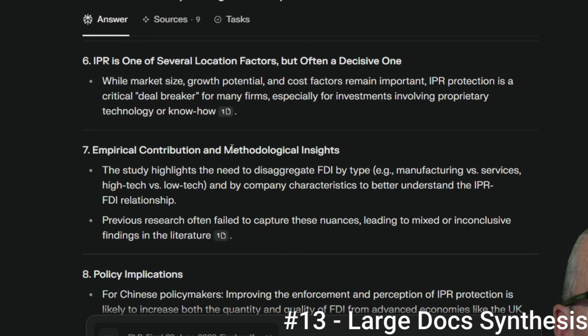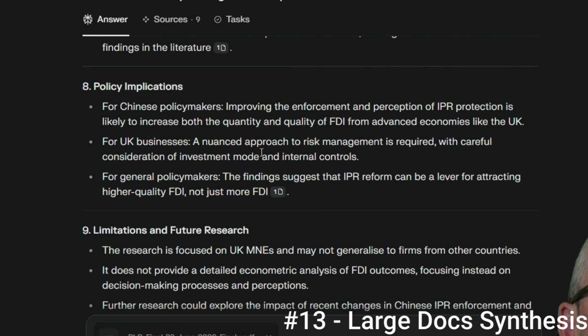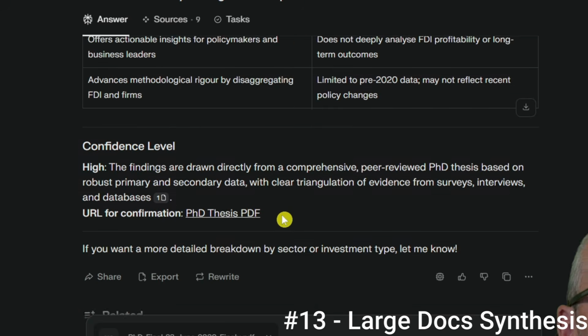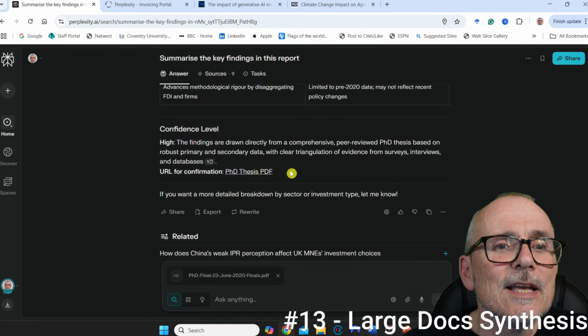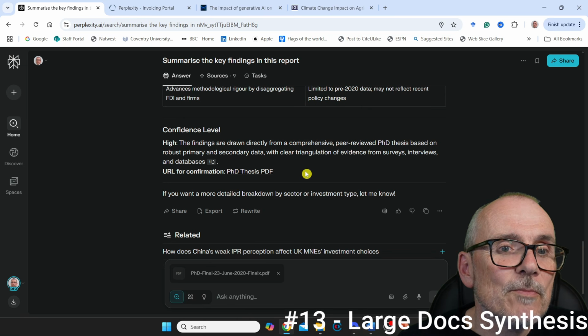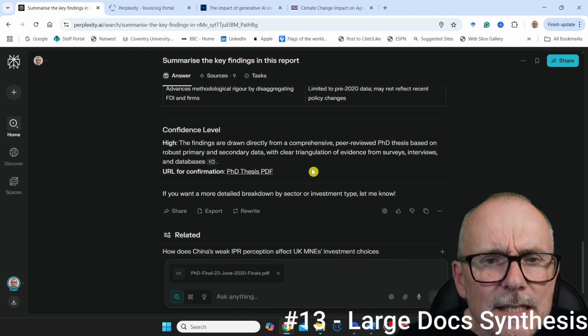Empirical contribution to methodological insights. That's a mouthful. The study highlights the need to disaggregate FDI by type and by company characteristics to better understand the IPR-FDI relationship. Previous research often failed to capture these nuances. Policy implications, limitations, gives me the pros and cons. Can't believe there's any cons, it's my PhD. Findings are drawn directly from the comprehensive peer-reviewed PhD thesis based on robust primary and secondary data with clear triangulation of evidence from surveys, interviews, and databases. How cool is that? Really cool.